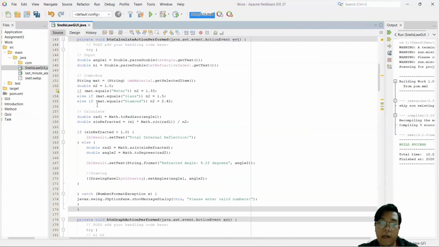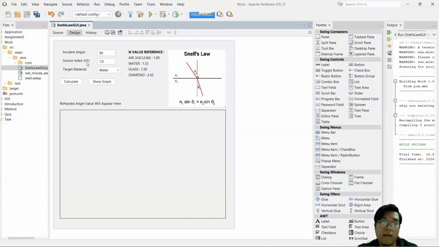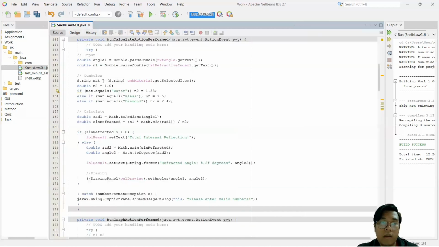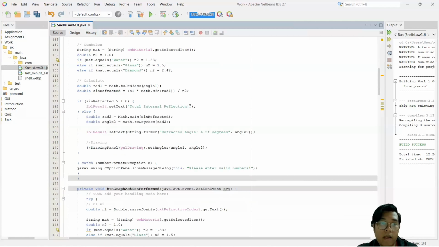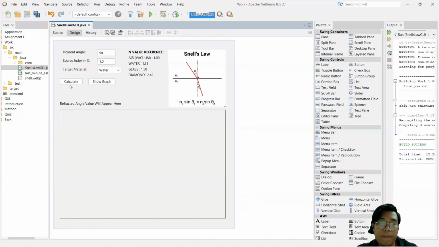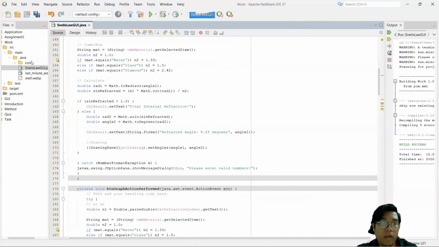This is the code I wrote for the calculate button to calculate the refracted angle. It takes the input from the incident angle and source index n1, and it also reads the combo box selection here, and then it calculates the refracted angle, which will appear here. Okay, so let me run the file real quick.